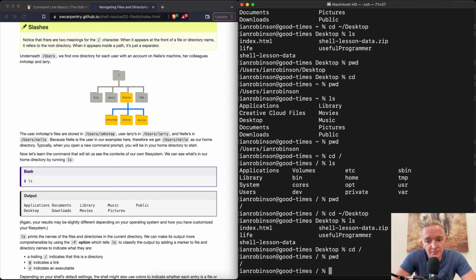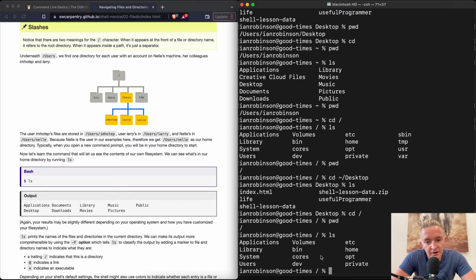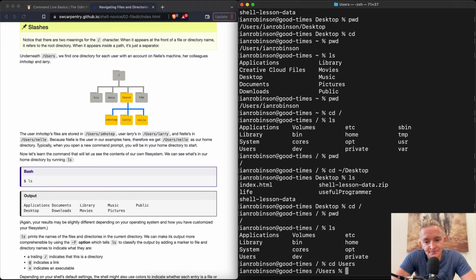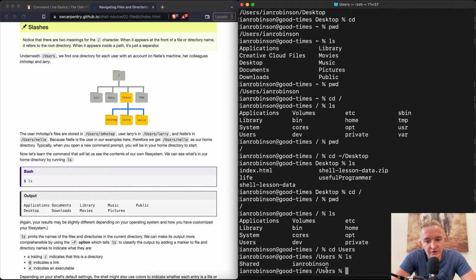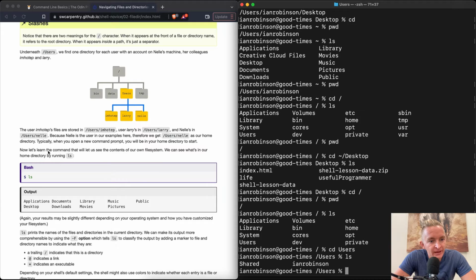So now if we were to go pwd, list where we are, then what they're saying is this is kind of our main root structure. So this would be the root. And so what we want to do is check into our user. So we can go cd users, and I'm pressing tab to autocomplete. And now if you list here, you can see they're shared and I'm the only user here. Okay, cool. Now let's learn the command that will let us see the contents of our own stuff. We can see what's in our home directory by running ls.